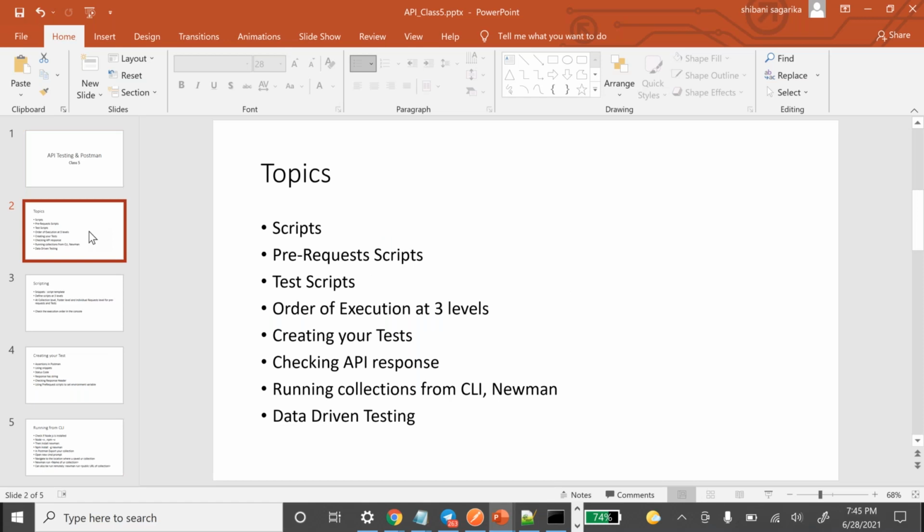So these are the topics that I thought we would cover today. Mainly scripting, and the most important part being testing. So how we test an API, and how we use scripts in both the pre-request section and the test section, and then how you define your scripts at 3 different levels, and when you define them at 3 different levels, what priority or order of execution takes place. Then how we do assertions, that is creating a test case in Postman, and using that, how we can check our API response, and then how we can run collections from the command line interface, and for that we would require Newman, and then we would go to data driven testing. So with this in place, let's start.